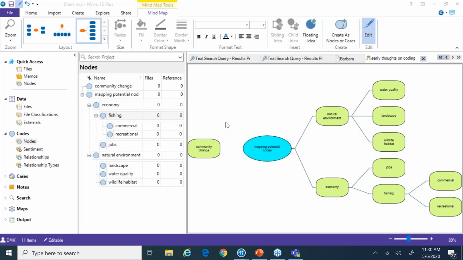How do you transfer the mind map into the node hierarchy again? Oh, that's so you create as nodes up here. Create as nodes is how you do that, and you click OK. No, if you create your node hierarchy first, it will not automatically create it as a mind map. You have to manually create that. Okay. All right.